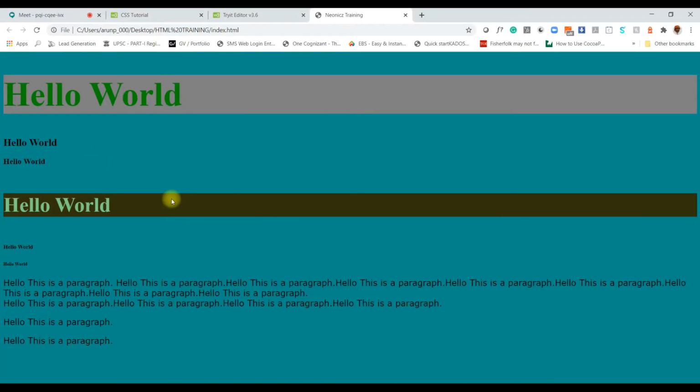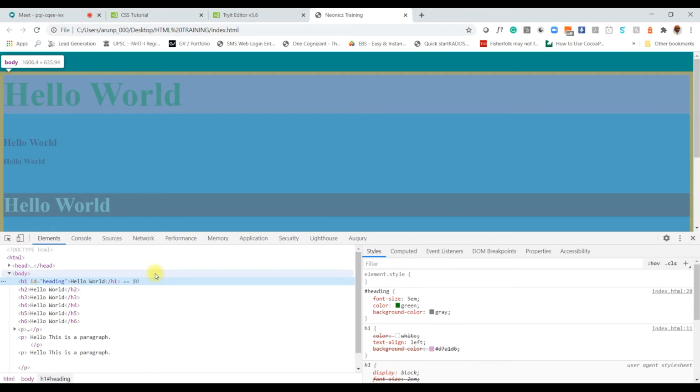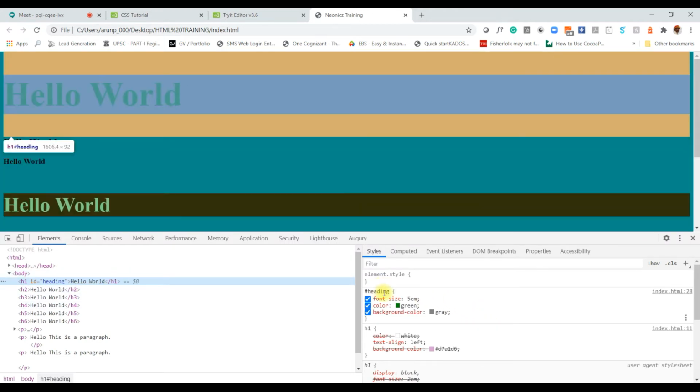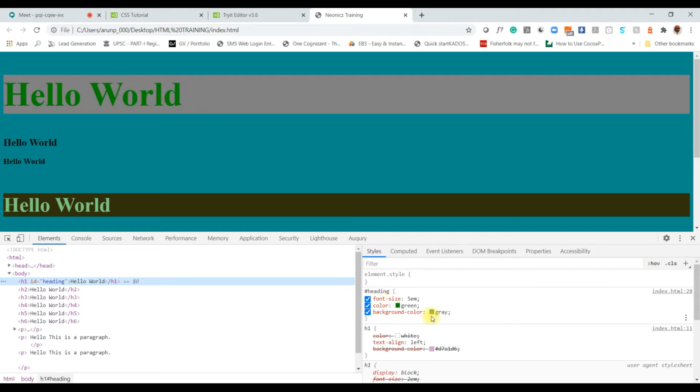Let us inspect the element. Now you see there is a heading is the ID which I have given to that particular element. That element got that styles from the ID, not from the h1 element. The h1 element, you see this h1 element, I have given these styles, but it didn't take and it striked off because the priority is for the ID. So the ID style got applied here.